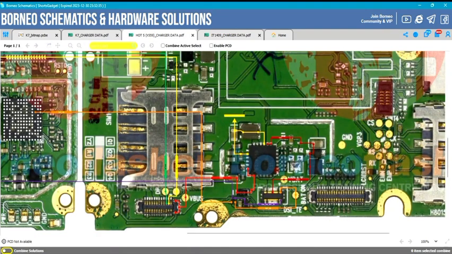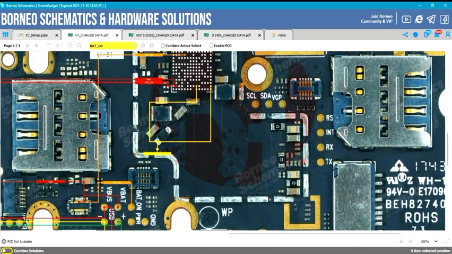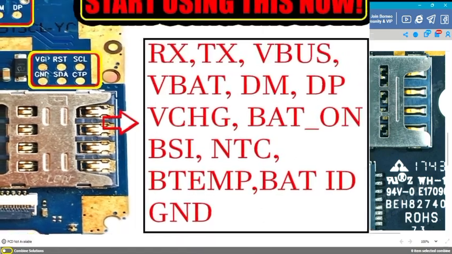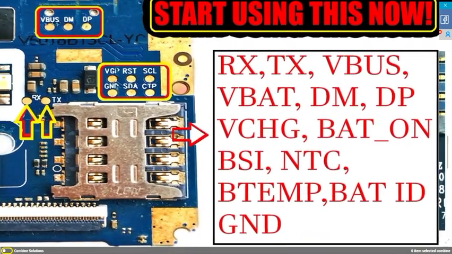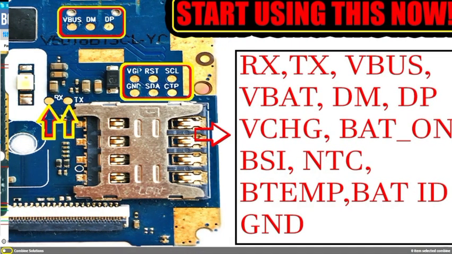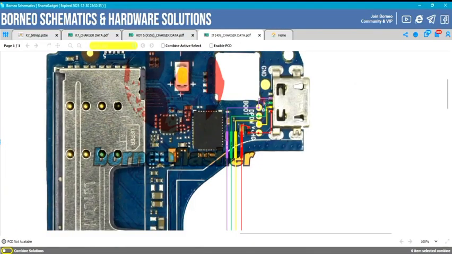Next is BAT-ON. This signal comes from the power management IC and enables the board to start when you press the power button. If VBAT is fine but BAT-ON doesn't switch high when you press power, the phone won't boot. So if you see no current draw on your lab power supply, check BAT-ON, it's often the missing link.